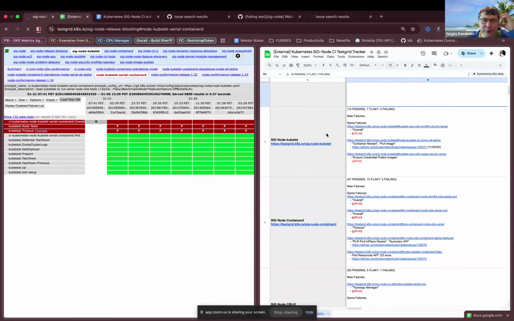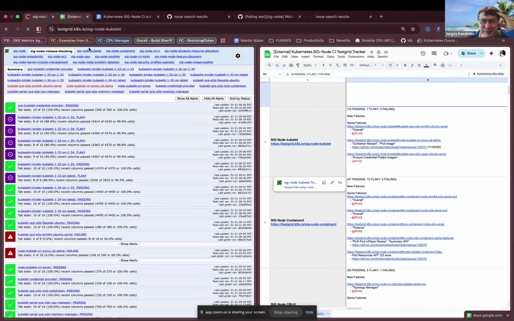And then I love SIG Node using the new Chrome feature to split the screen. Oh yeah, it's amazing, actually super convenient. You can switch them and everything.